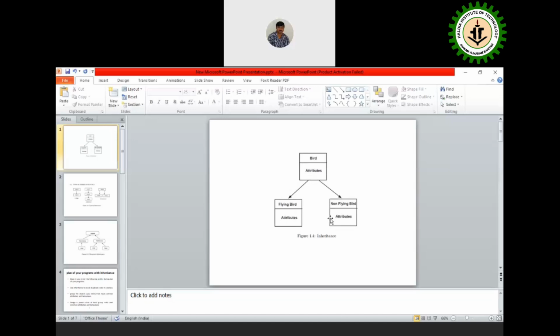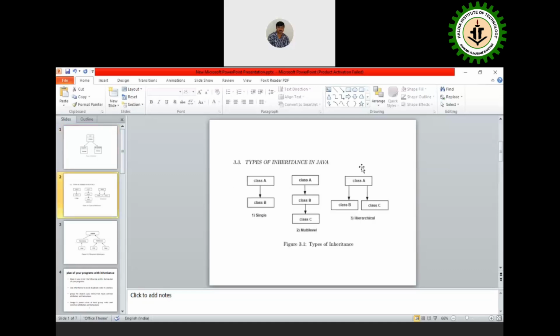So in this way you can inherit the properties which are common. There are mainly three types of inheritance. This is the single inheritance where there is only one parent class. This is called the parent class, and the child may be called the super class, subclass, or the base class, derived class. These are the names, and you can use any one of them.